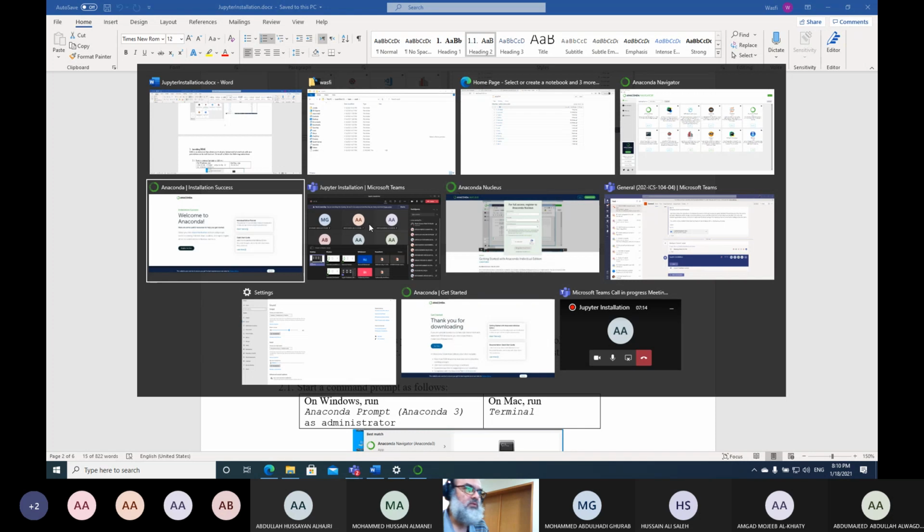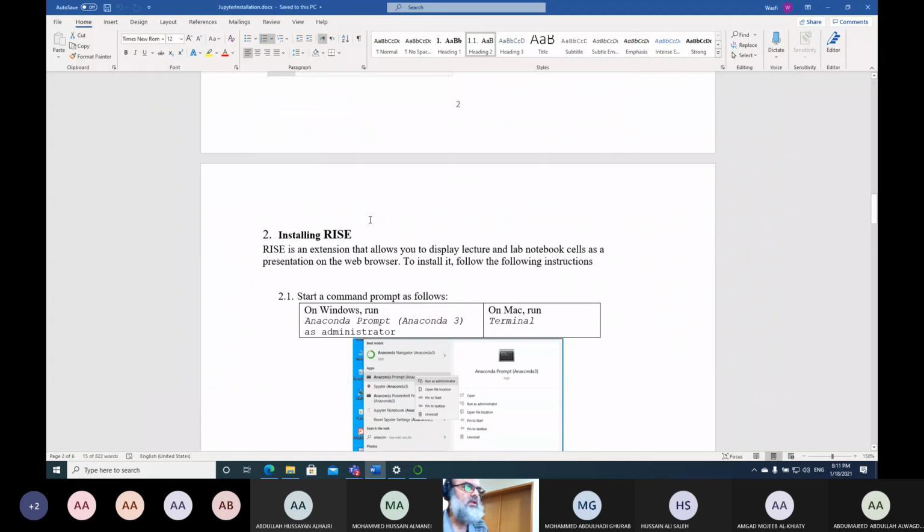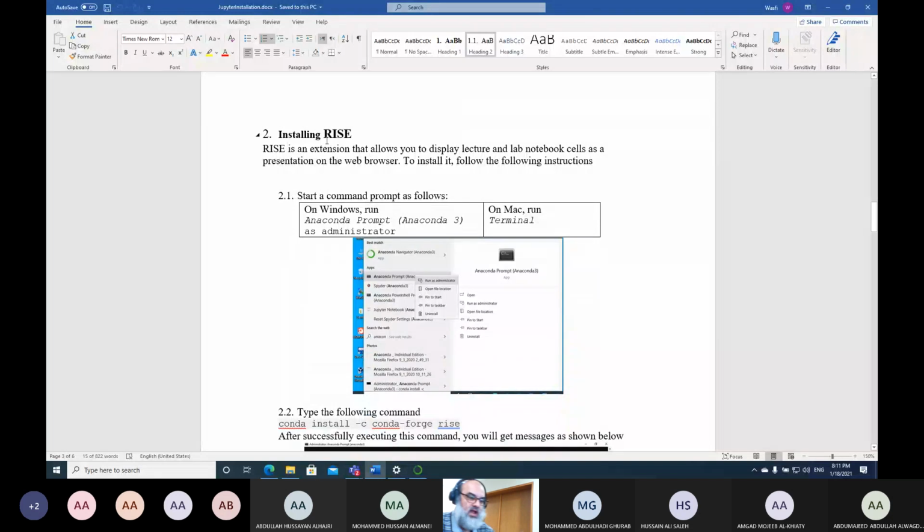Okay. Now where do I want to go to? So let's come here. Now we would like to install Rise. Now, what is Rise? Do you remember in the first lecture when I started my presentation, I started Jupyter Notebook, and then it became like a PowerPoint presentation, but it was inside the browser. Well, Rise is the thing that enables it to look like this, right?